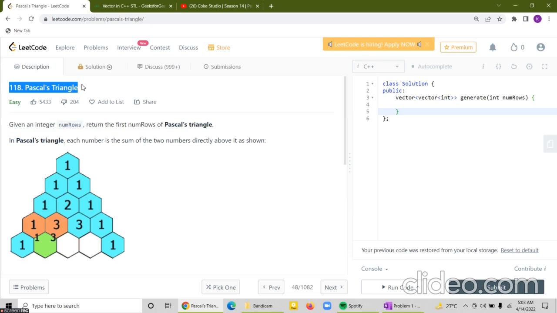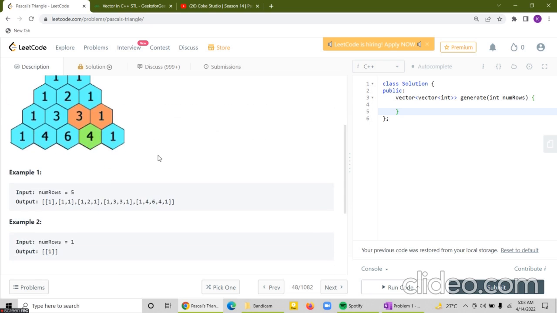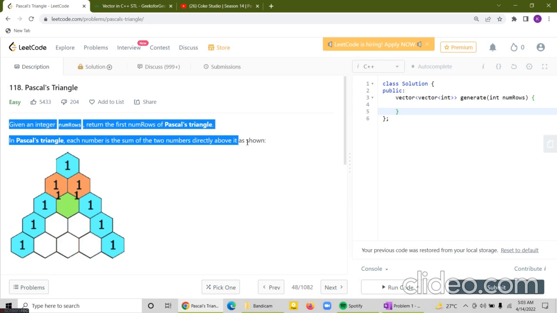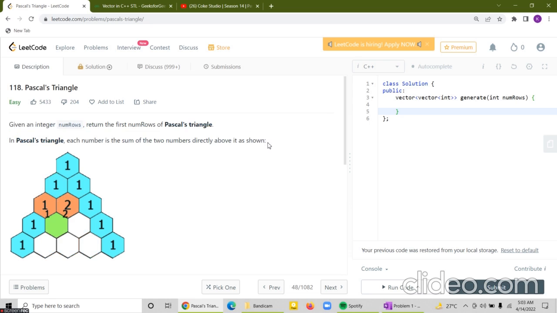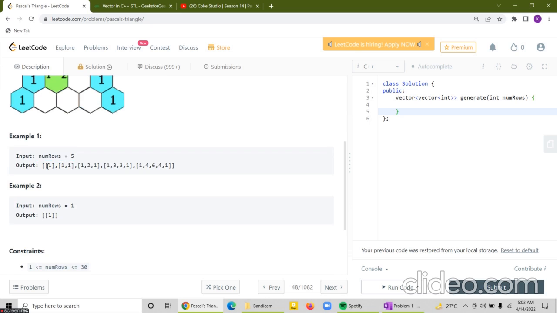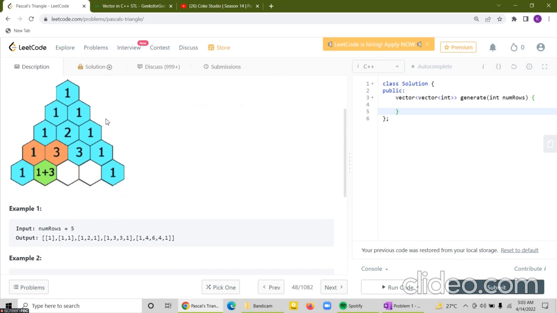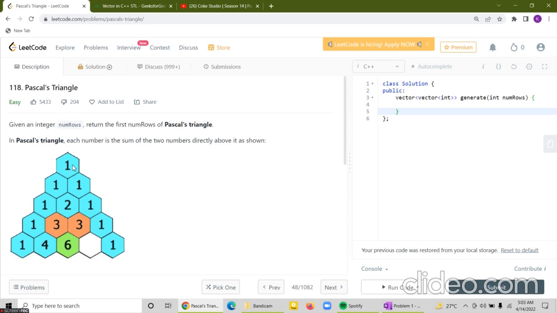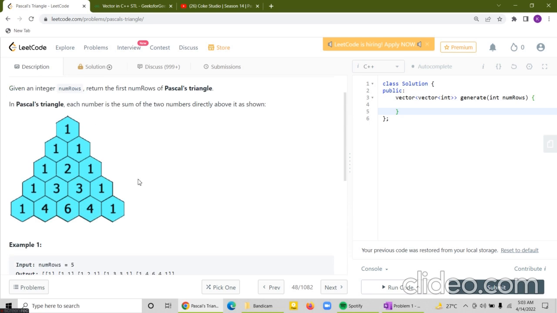So this problem is called Pascal's triangle. Let me try to explain the problem itself. Here we are given an integer called numbers. This is the input, and we need to output this 2D array, the triangle. This is a 2D array itself.